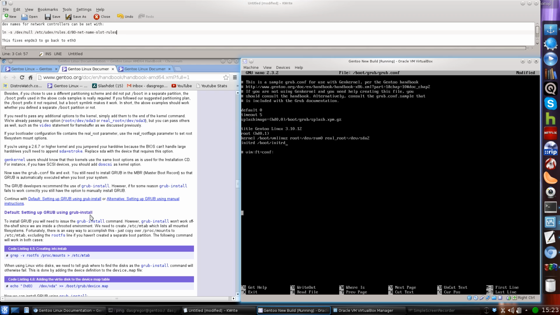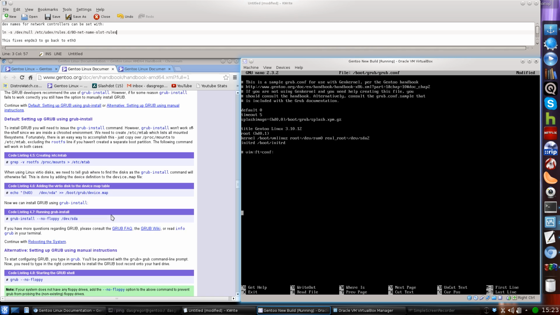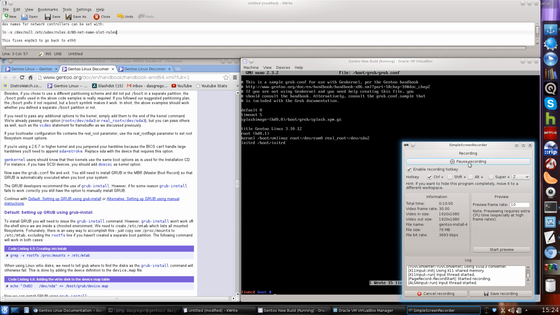Default setting up Grub using grub-install. So now that we've gotten that set up, we'll go ahead and save it. I'm going to go ahead and delete this line here. We don't really need that. That should be everything. Save that. And then what we need to do is tell Grub to configure itself for the master boot record. So 1 second while I refamiliarize myself with that portion, because it's been a while.